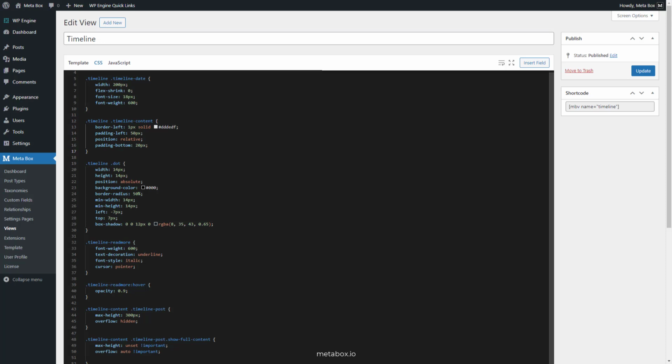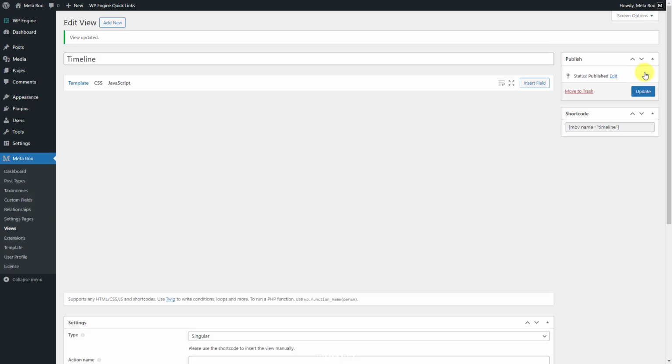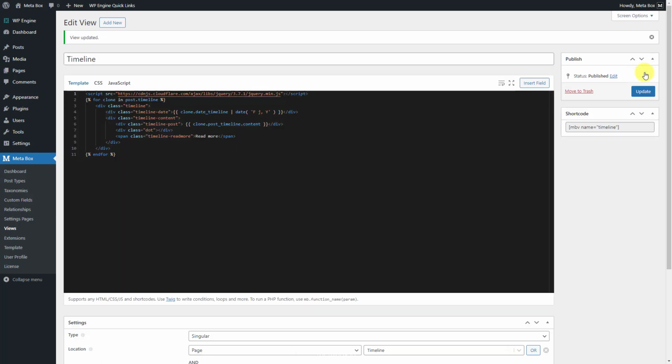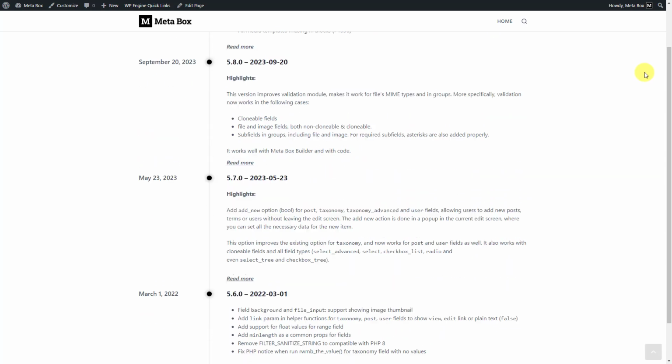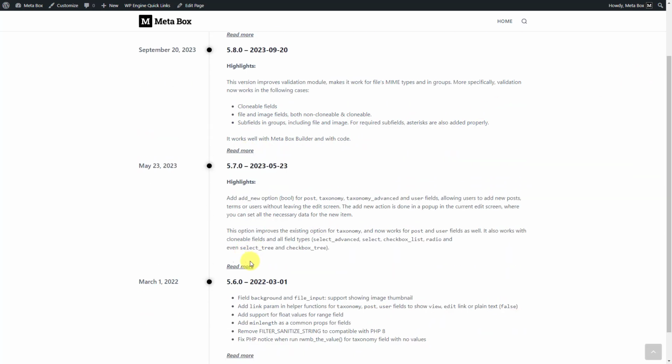All of these codes are available on our GitHub channel, so you can refer to it for more details. After saving the template, go back to the page on the front end. You can see the new look of the timeline after styling. The button also works well.